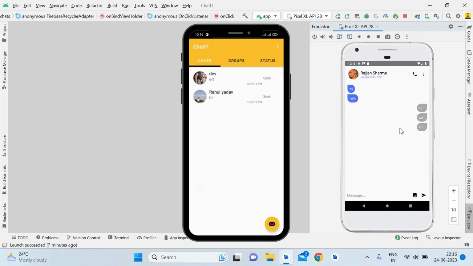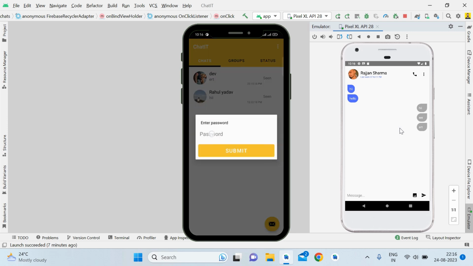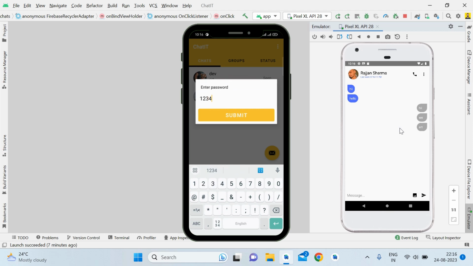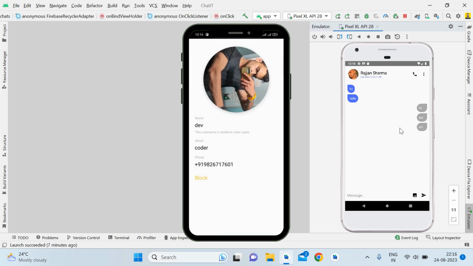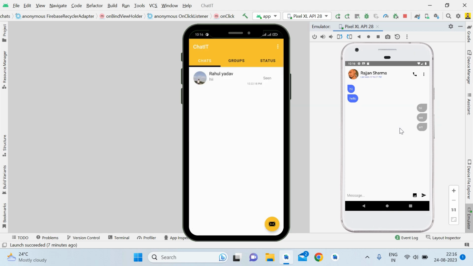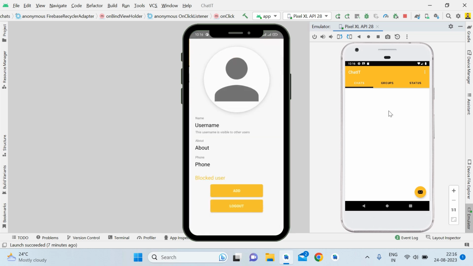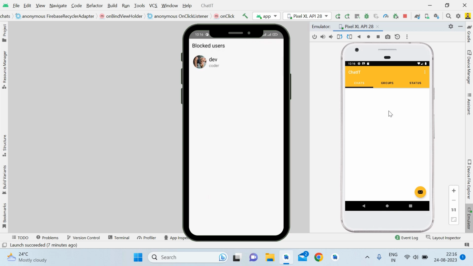Okay, now if you block this user, 1234, okay, submit, and then go here, then block. Yes, this user is blocked. You will go back, you can see the user is gone. Okay, and this time when you come back here, the chat is gone too. If you open your profile here, click on this blocked users, here it is visible, unblock, and you unblock. So now you can see the chat.